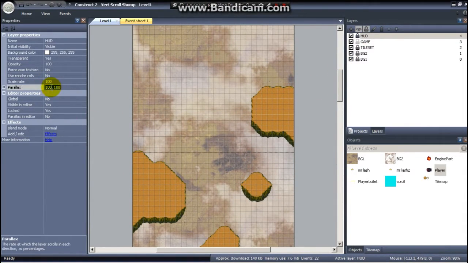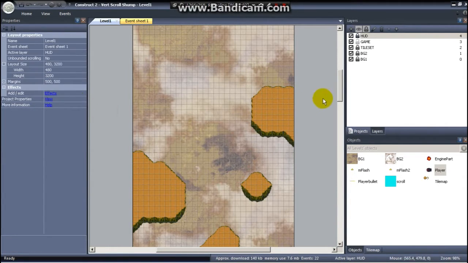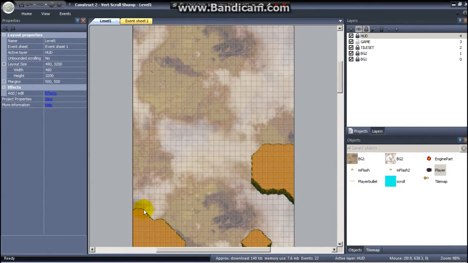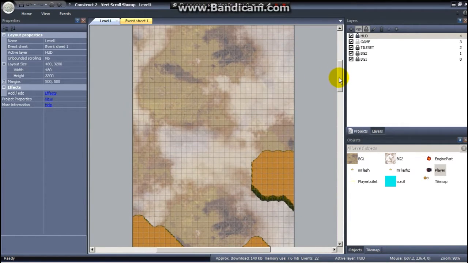and set the parallax on that to 0, 0. So there's no kind of scrolling on this layer. So this will just sit on top of the game, and you can see where this dashed line is here. That's where the HUD is positioned.